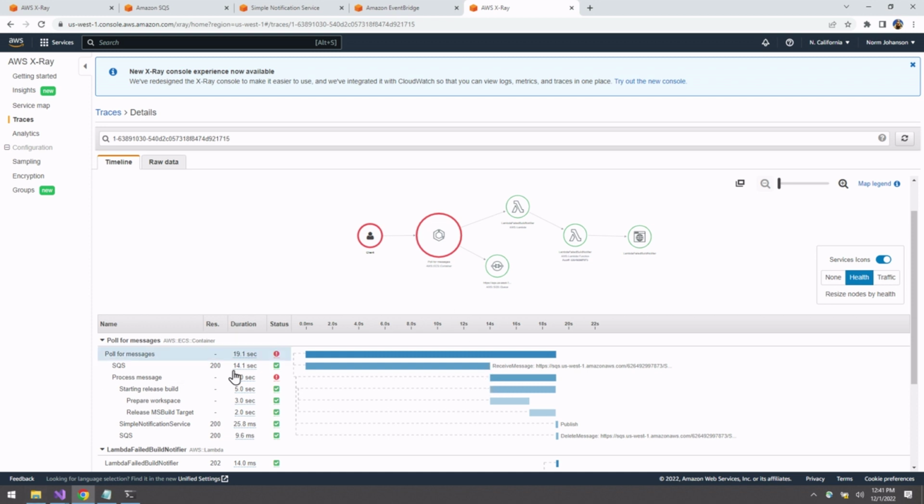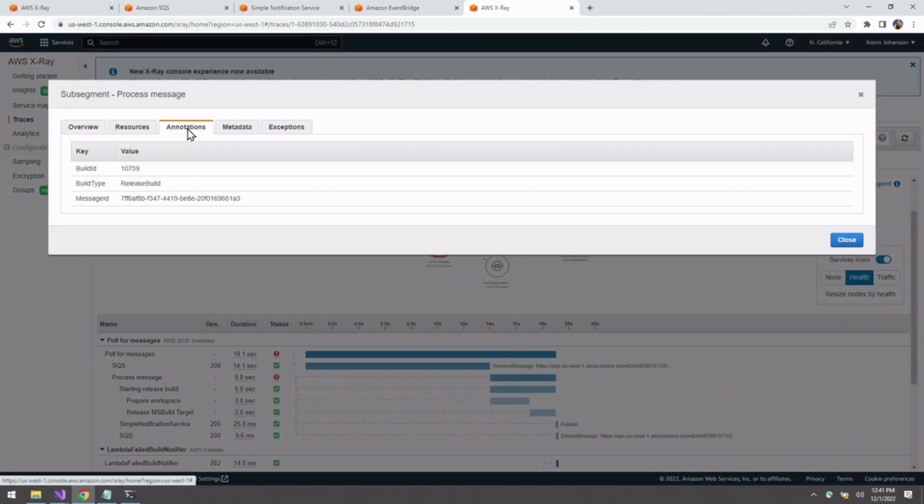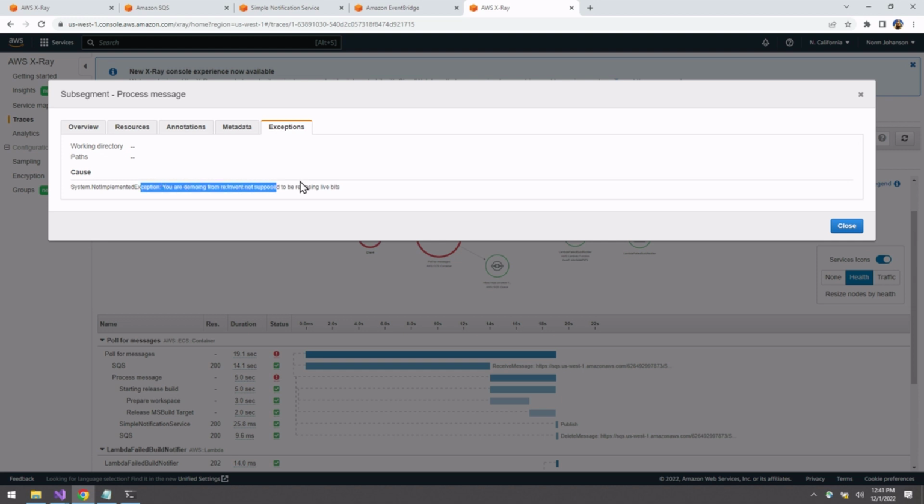We also see, yep, this one failed. I can click on there, and going through here, I can see when it happened. Here's my annotations to let me know, oh, this is a release build. And as we know, I'm not allowed to release live bits while on stage, so that's why that's failing.